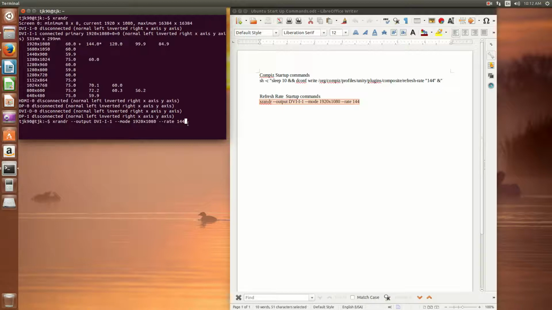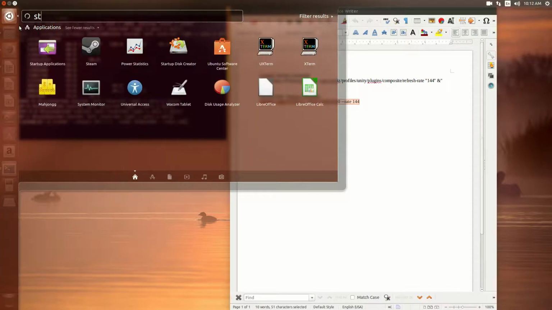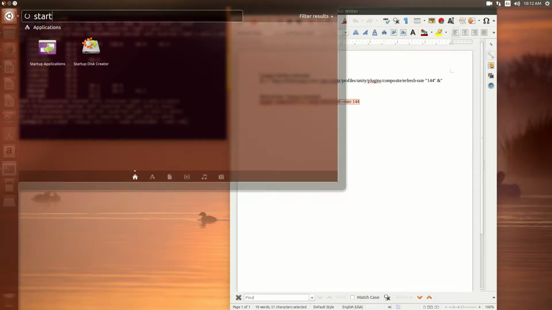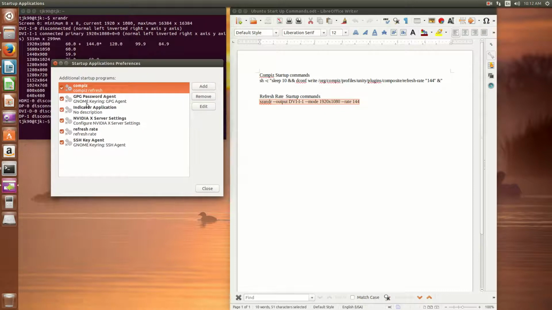Now, all we have done is fix your refresh rate on the desktop, but every time you reboot, it's going to be gone. So we're not done yet. We have to go back and search for start, and you're going to search for startup applications. We have to add two commands to startup every time you reboot. All that we did right now is going to start up automatically for you and set your refresh rate.